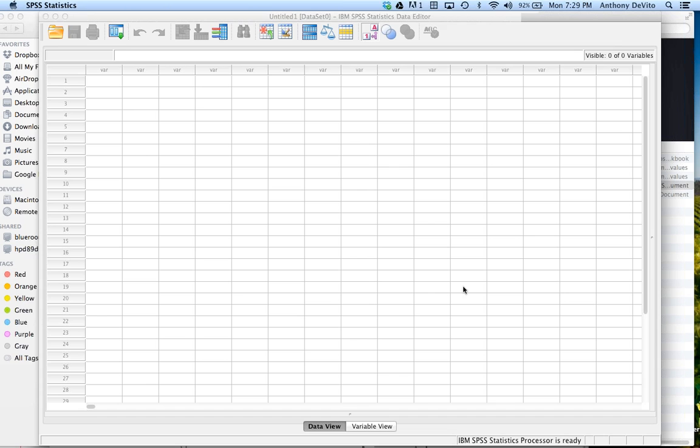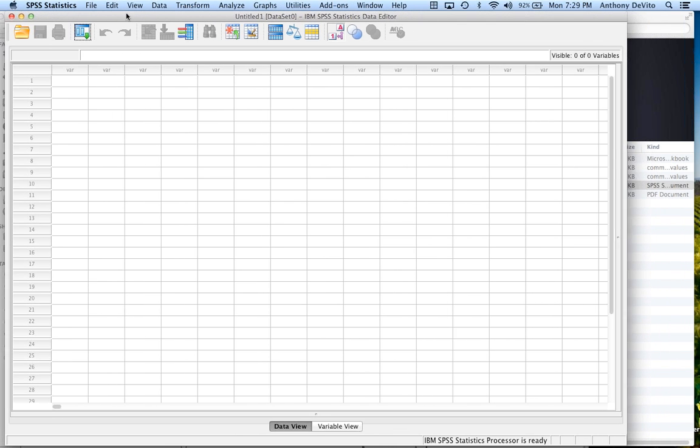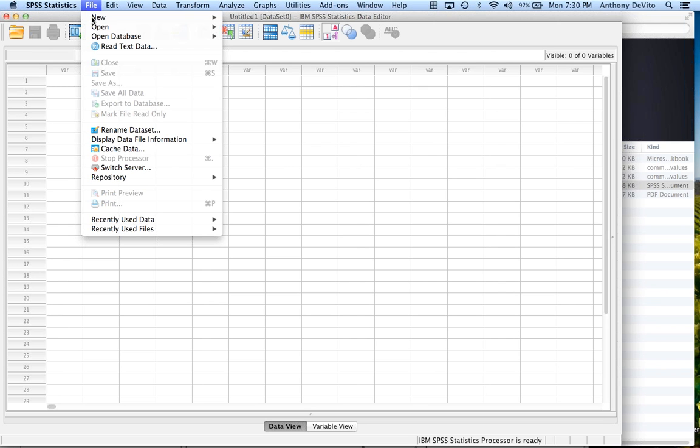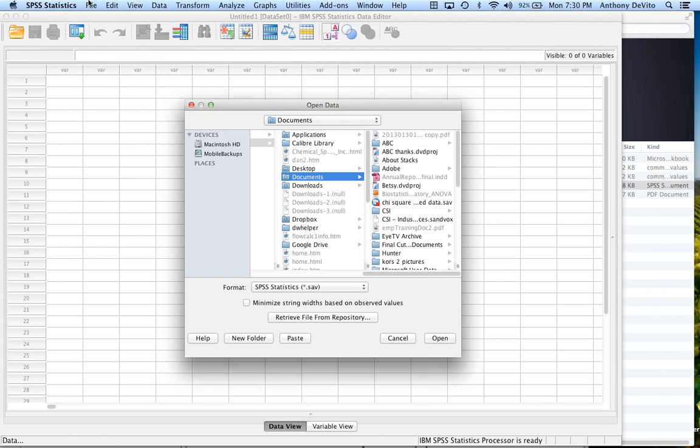I'm just going to say cancel for now and show you how I would open the file from scratch if we're not open. Here's a blank data file for SPSS. Notice it's untitled. I'm going to say File, Open, Data. Now, I just wanted to show you that there were 4 options there. I'll come back to that and show you later on.